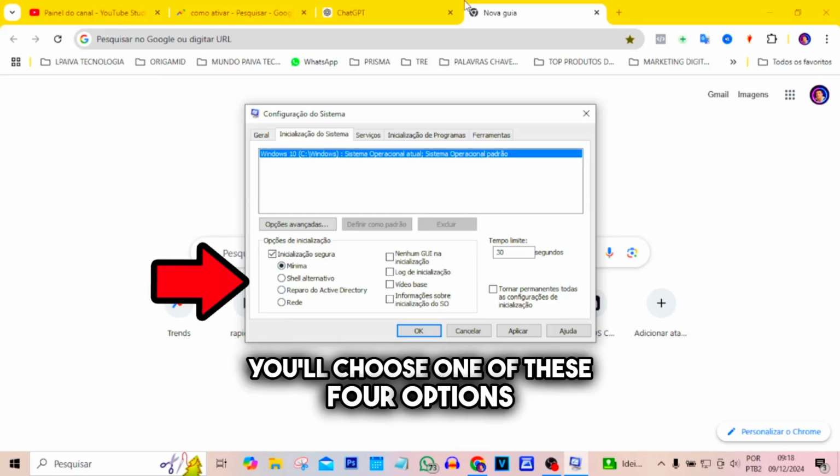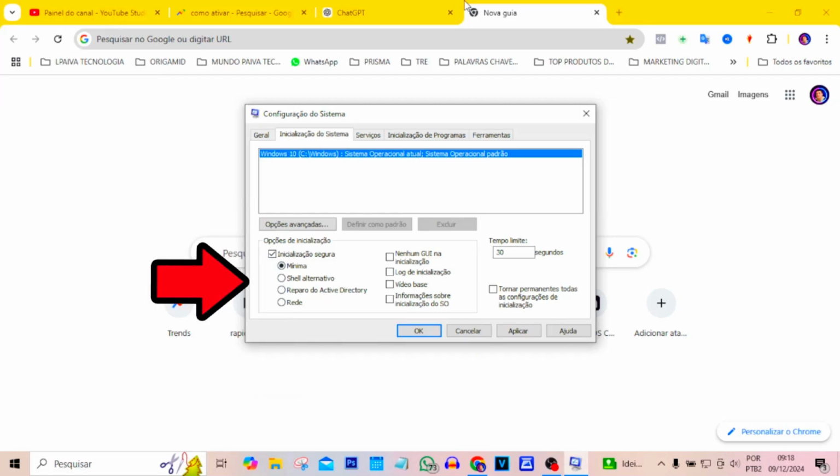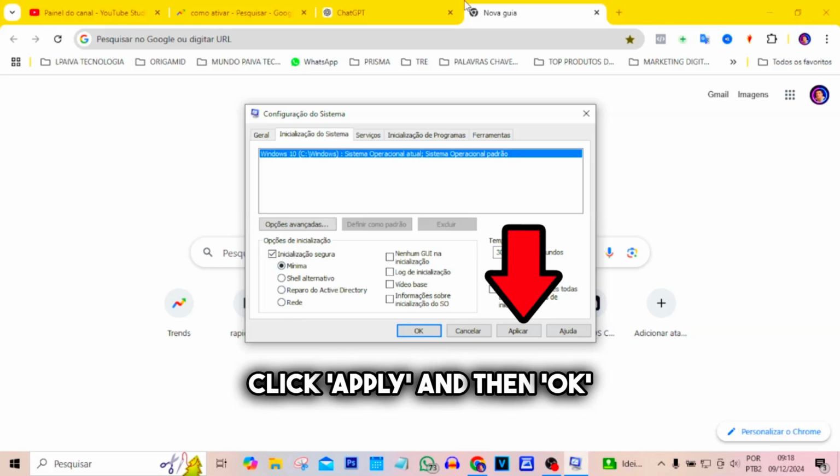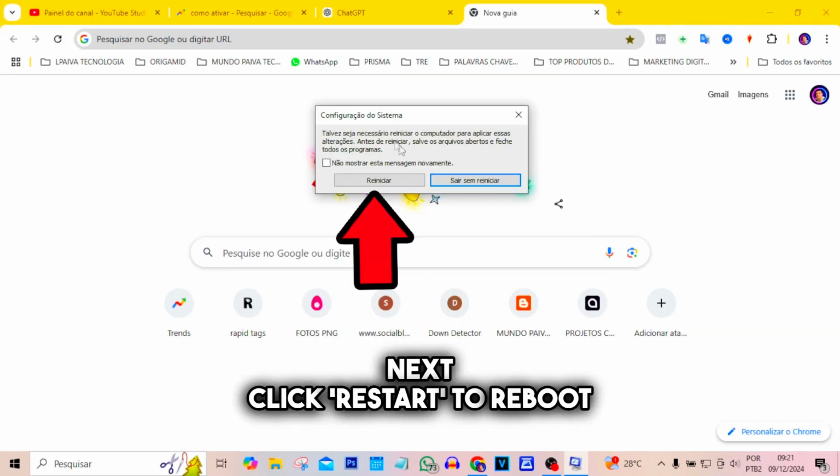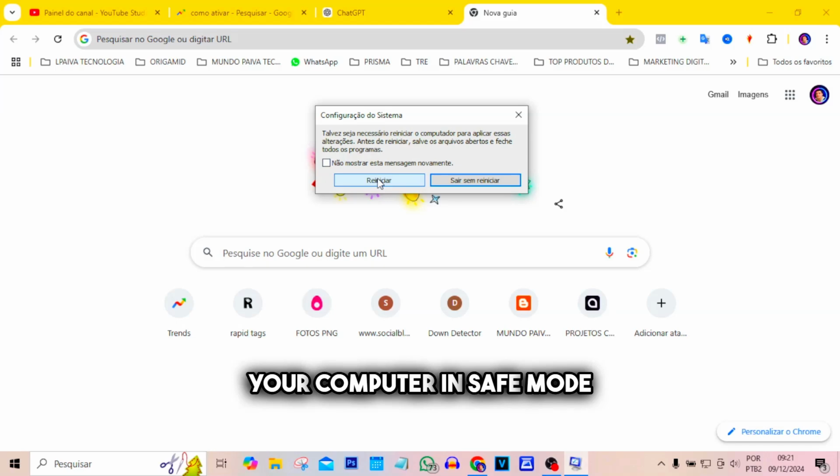You'll choose one of these 4 options. Click Apply and then OK. Next, click Restart to reboot your computer in safe mode.